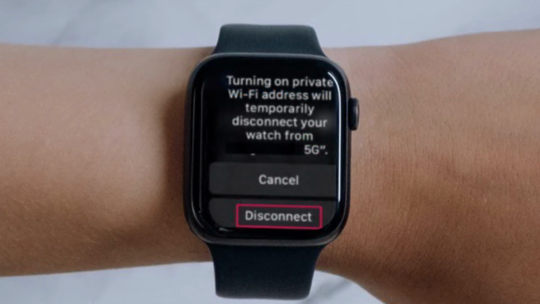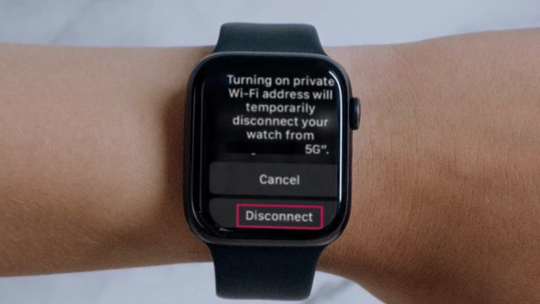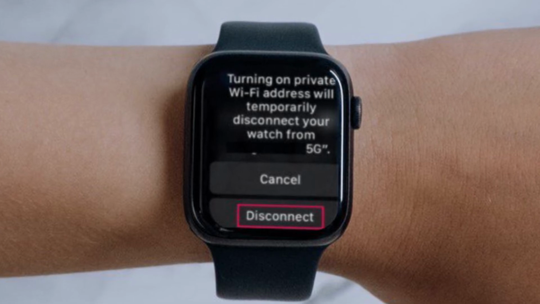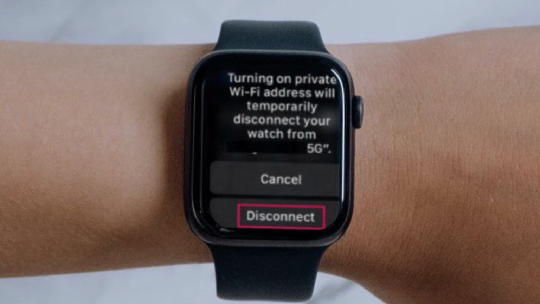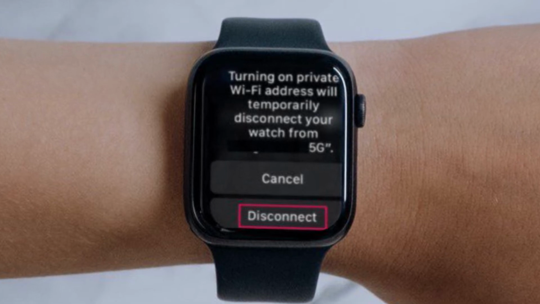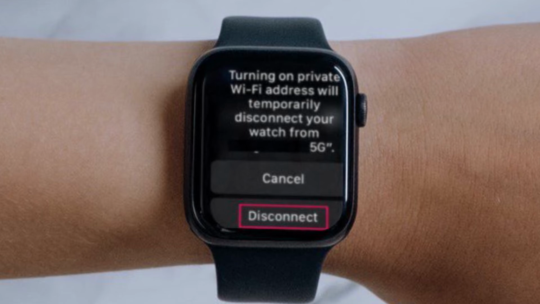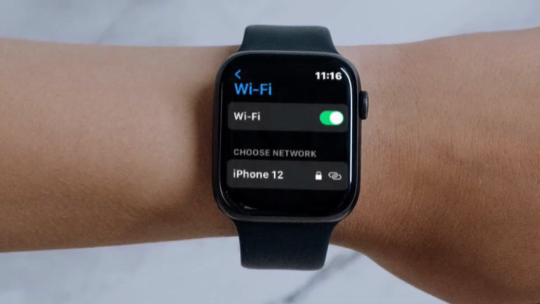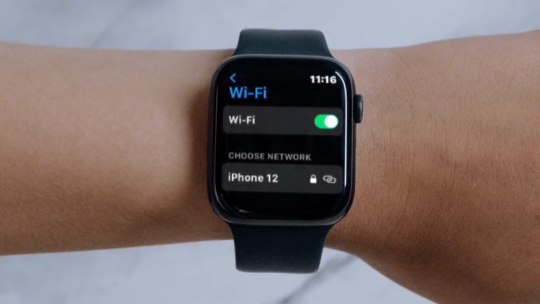Before your Apple Watch turns on private address, you will be warned that your device will temporarily disconnect from the Wi-Fi network. Tap on disconnect to confirm. That's it. Your Apple Watch will now reconnect to the Wi-Fi network using a new private Wi-Fi address.